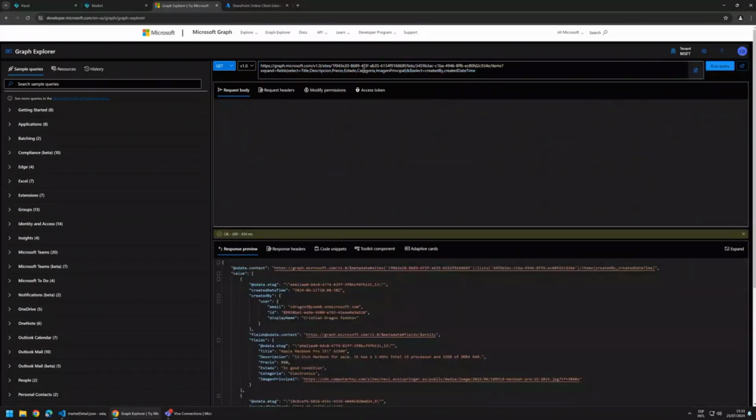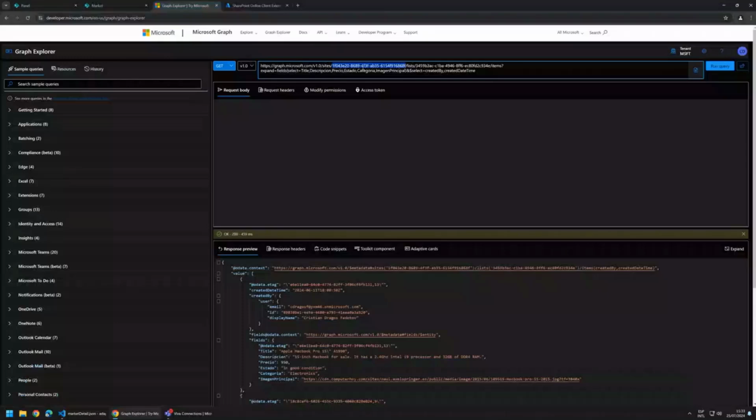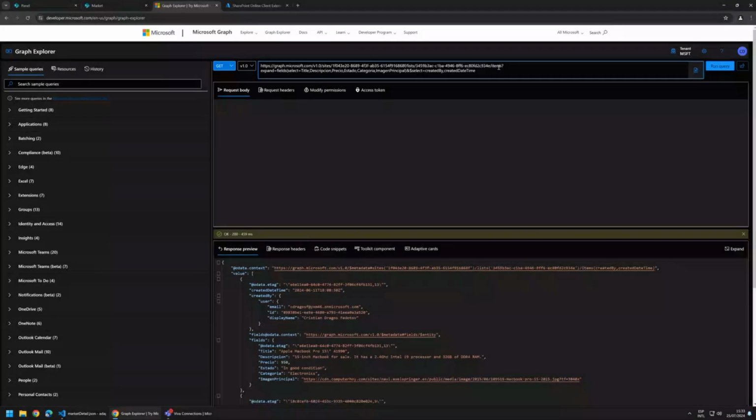Okay, so what I'm doing here is querying the site by the ID of it. The site that we're using is market. The ID of that site is this one, and I'm using the list from that site, and the ID of that list is this one, and I want to get the... no, not that. I want to get the items, and I have to expand the fields.